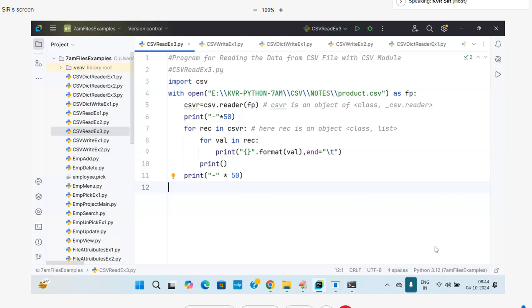CSV file importance is what? Providing the column names, which is easy to understand, and it is used in data analysis. Normal files don't contain column names. That's why we prefer to go for what? CSV file. Understood? Right. Last student.